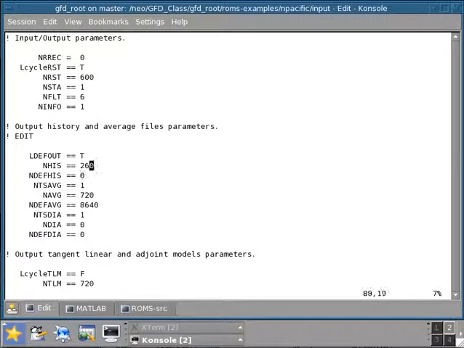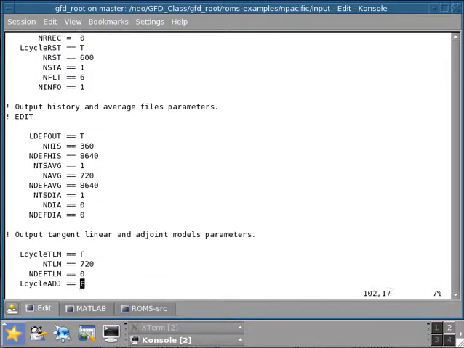And also for the 360. I'm also going to define a history file every year, so I'm going to put the same value that I put in this case. Okay, so I'm done with this. Then I'm going to go further down.